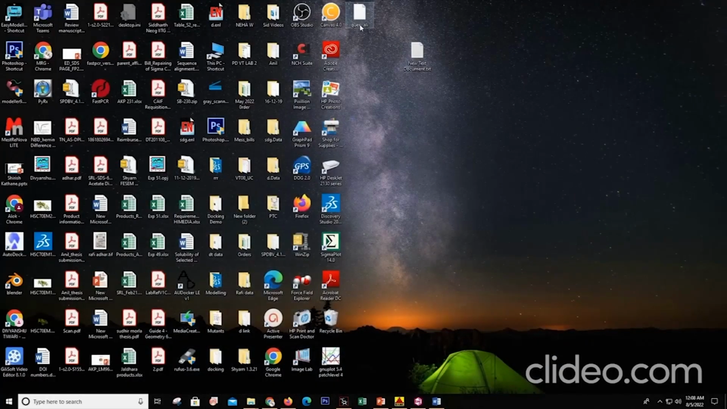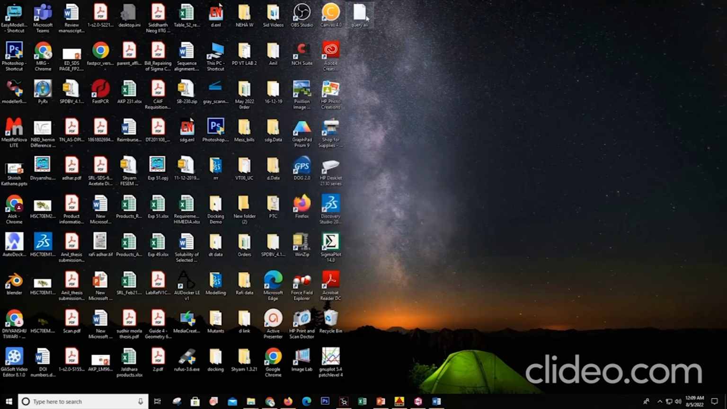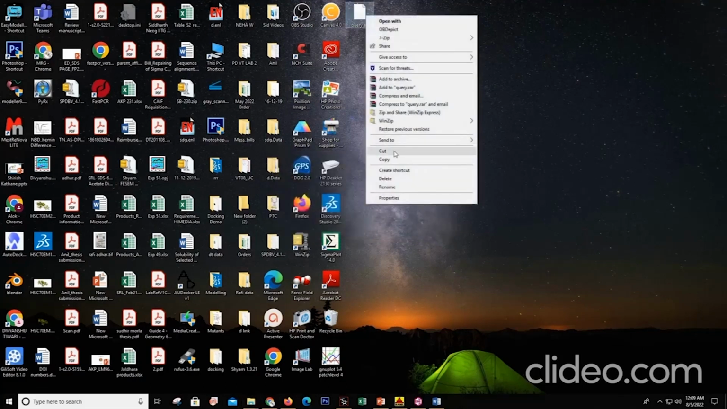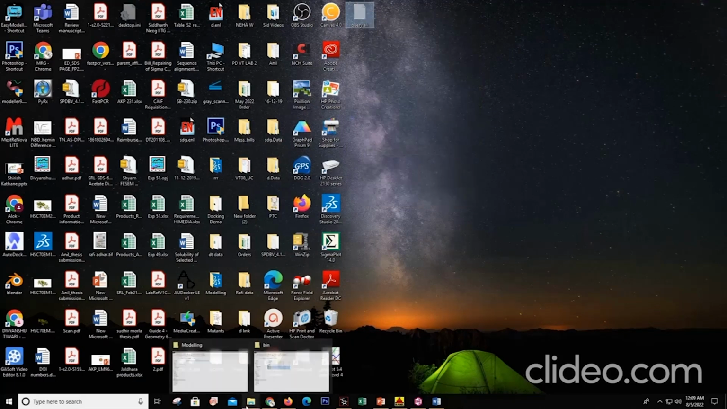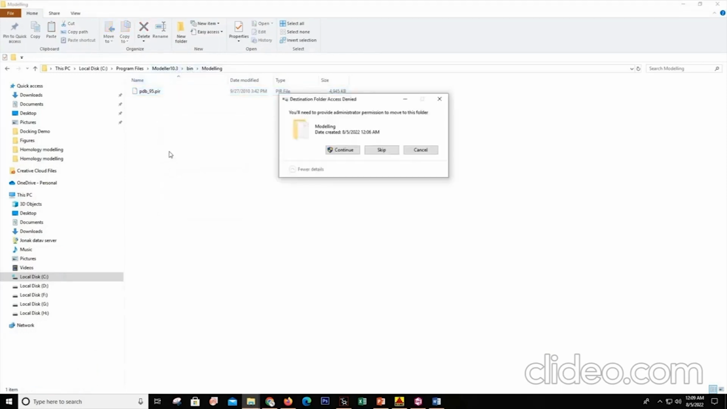I will go to desktop, and here is the query.ali file. Now I will delete this previous new text document file, and this query.ali I will cut, and I will paste it in the folder which we created in the bin folder earlier. So I will paste it here. Now it is pasted.